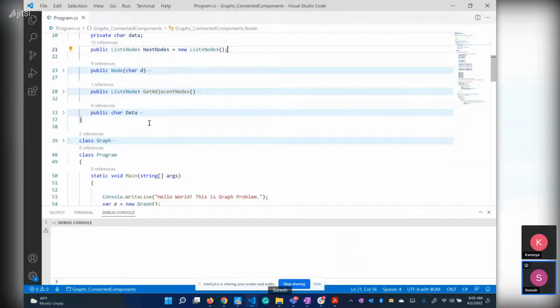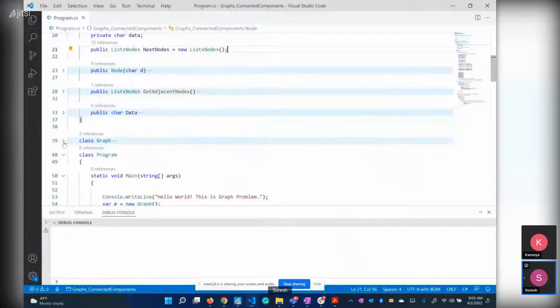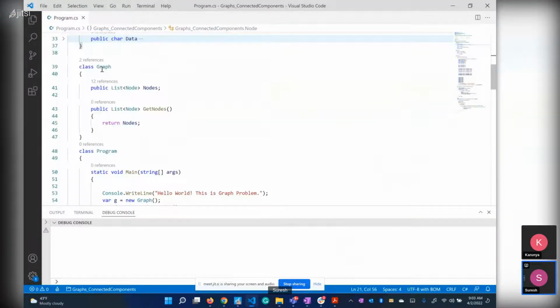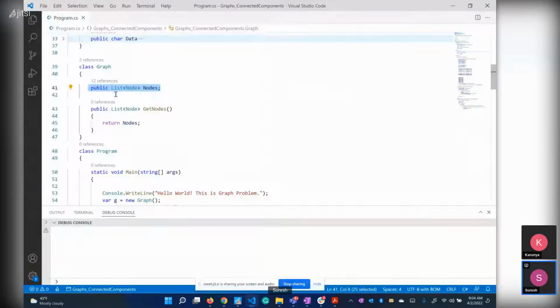Now we need something which will contain all the nodes, right? Because if you start with A, you will never be able to reach these other nodes. That's why we need a graph. We need to maintain the graph. This is the representation of a graph. A graph is nothing but a list of nodes, right? That's the definition we had in the beginning. The graph is simply a collection of nodes. That's it. So simply the graph will contain a public list of nodes.